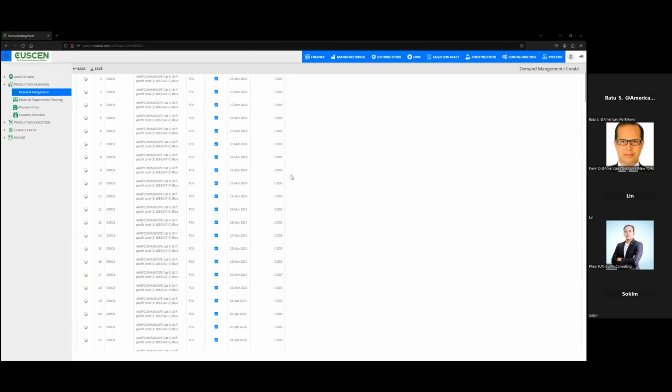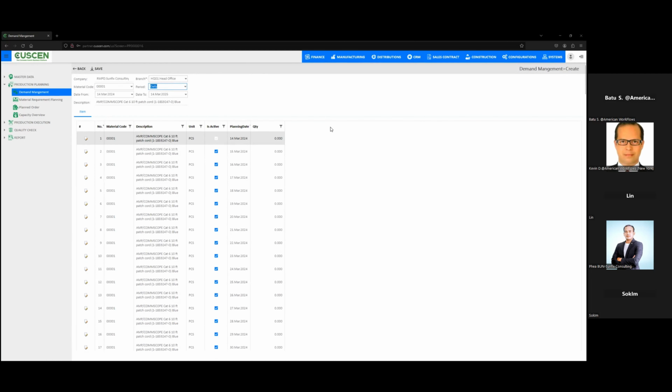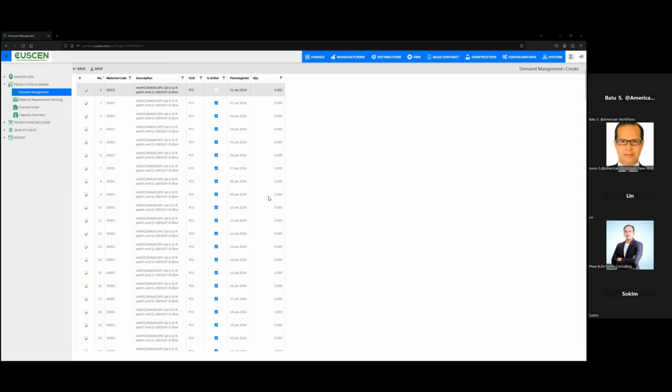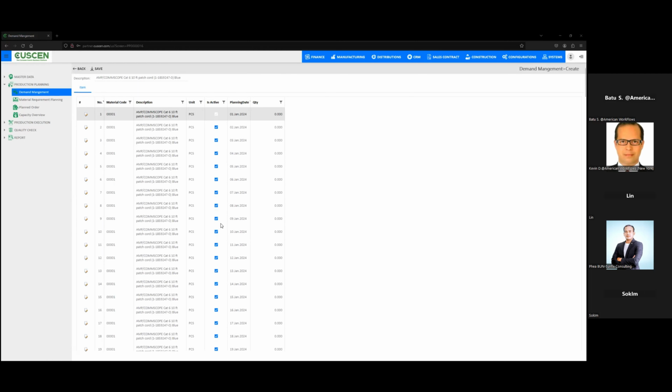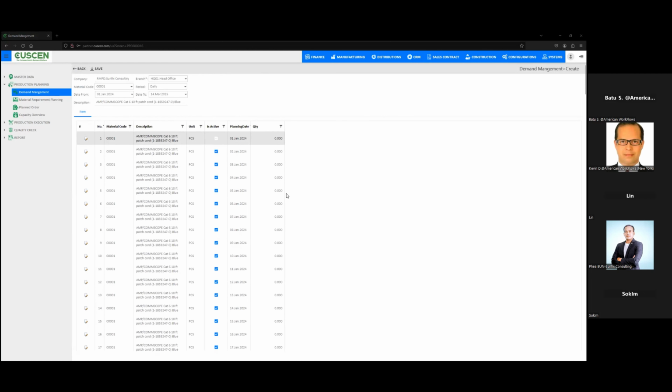Specify the duration of your demand plan by entering the date from and date to, which we did here. We can do 1st of March to, or let's do 1st of January to today's date. Yeah. And below, you have the list of items. Each line represents a specific date in our plan. The material code remains constant, but the planning date changes daily, allowing us to track and plan the demand day by day. The quantity field on the far right is where you'll input the forecasted or required numbers of units for each day. Currently, they're all set to 0, indicating no demand has been forecasted or required yet.